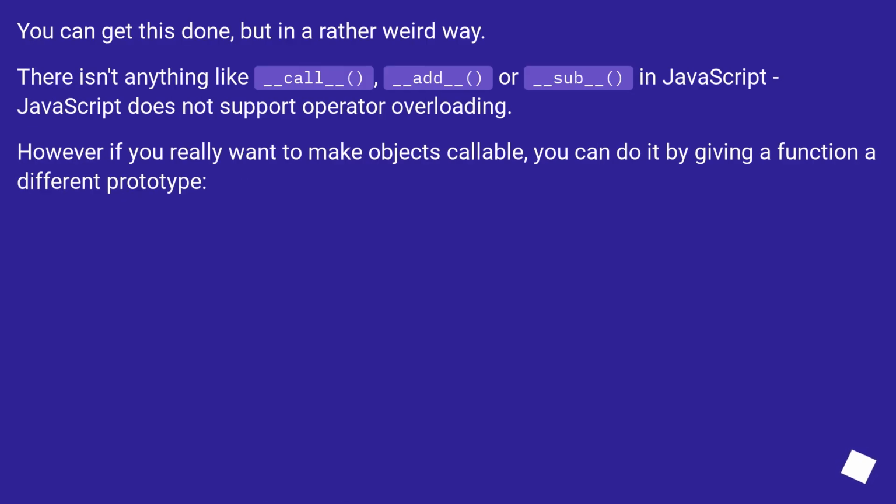You can get this done, but in a rather weird way. There isn't anything like __call__, __add__, or __sub__ in JavaScript. JavaScript does not support operator overloading. However, if you really want to make objects callable, you can do it by giving a function a different prototype.